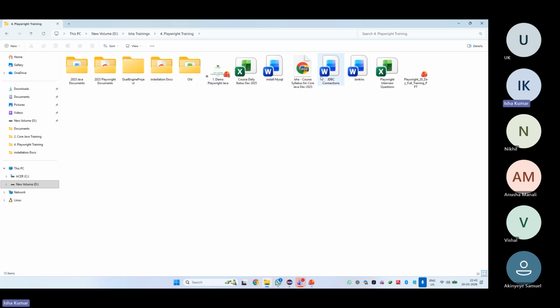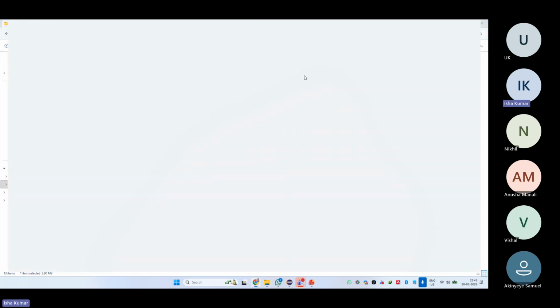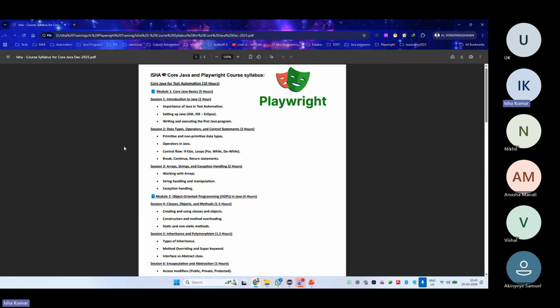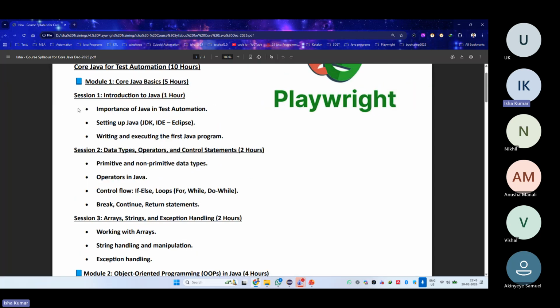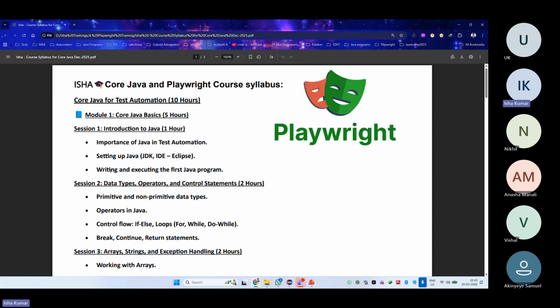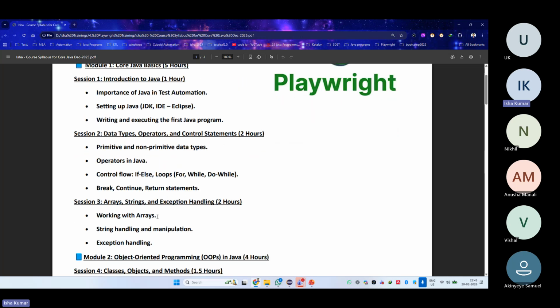Whatever we are going to learn, I'll just show you the course details. Basic core Java is enough for Playwright as well as for Selenium. Whatever core we know: how to create a class, what is an object, operators, and control flow statements like if statement, if else statement, loops, for loop, break, continue, return type, array, string handling, error handling, exception handling.